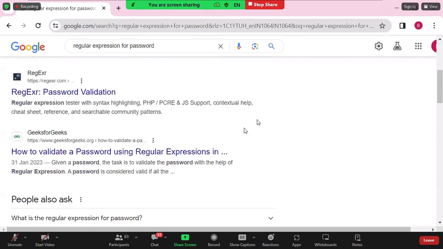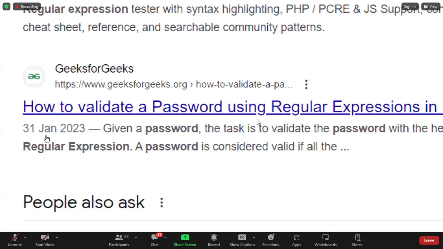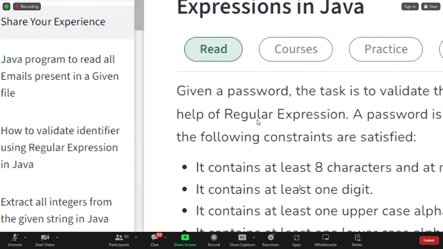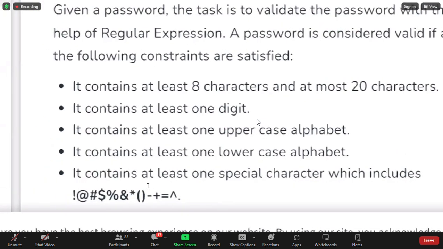We have a site, guys, GeeksforGeeks. You will get it: how to validate a password using regular expression. Click on it. It has all the rules we are talking about. Read it. Suppose it is 16 characters here; we will customize. We can customize our second one.